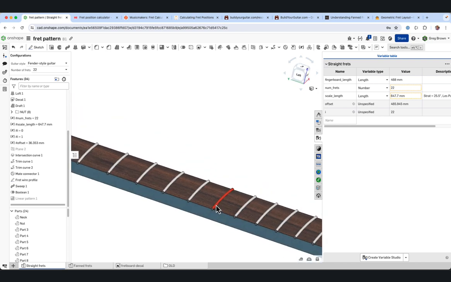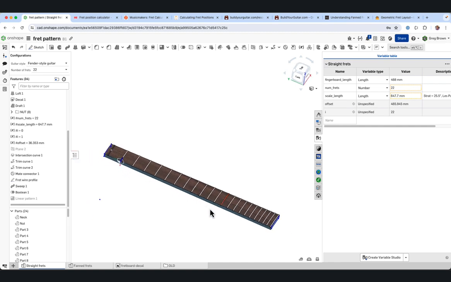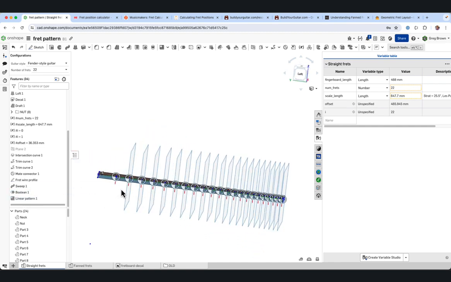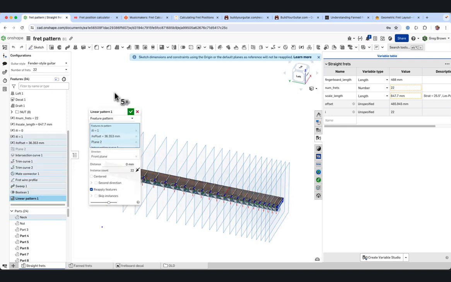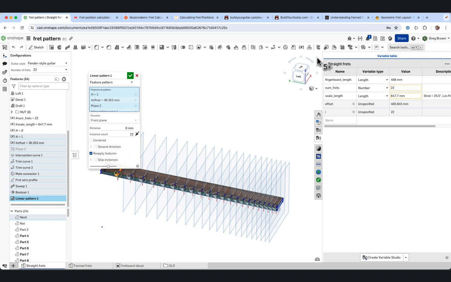I have colored the 12th fret, but we'll get back to that later on. So let's have a look in this linear pattern, and I'll show you that it contained all of the same goodness of make connectors, planes. Basically, we've patterned everything in that loop, but we've done it in an extremely special way.